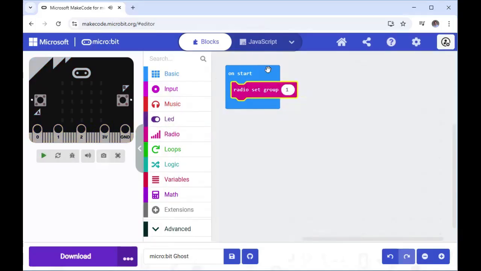Now the radio set group is where you want all the microbits you want to speak to each other to have the same group number, and the microbits you don't want to speak to each other to have different group numbers. That means if you're in a classroom with lots of groups working on this project, each group needs a different number so that only their microbits speak to each other. You change the number. There are 255 options, so you're not going to get stuck with numbers. I'm just going to keep it as 1 just now.